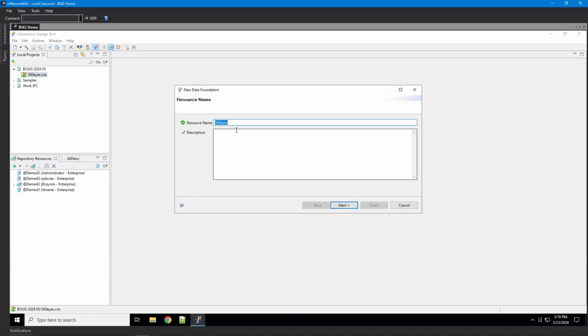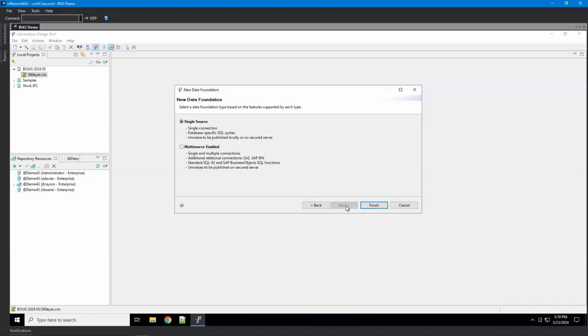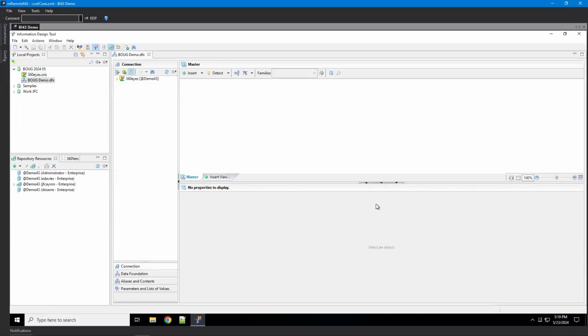I will call it, let's call it BOUG demo, business objects user group demo. I'll click next. And here is the infamous question. Do we want a single source or multi-source universe? Well, you know the answer to that one already. Multi-source is the past. So I will click on finish with single source. And here is my data foundation.